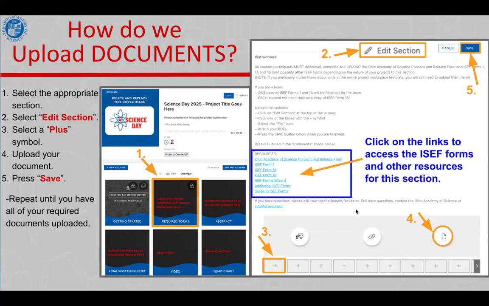In order to upload your documents, you first need to click the Edit Section button at the top of the screen. Then you will click a plus. Then you will click the document icon and you will upload a document. You will continue this process by clicking a plus and then clicking the document icon to upload all of the required documents needed for this section. Once you are finished uploading all of the required documents, you will press Save.